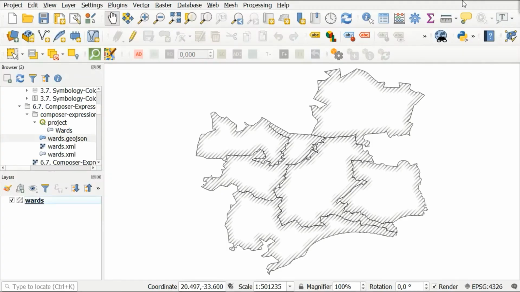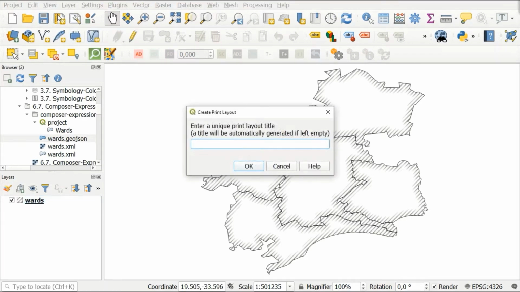In this module, we will explore how expressions can be used in Map Composer. So the first thing you need to do is to load your map layers. As you can see on my QGIS, I have already loaded my WADS layer. And then now you have to navigate to your new print layout icon. Click on it and enter a unique print layout title.